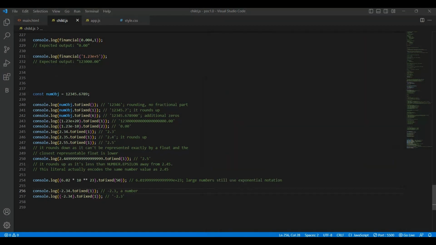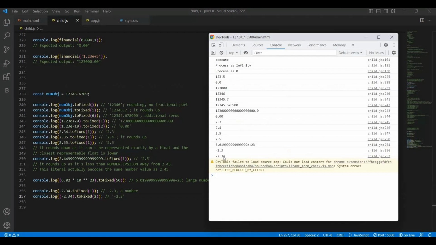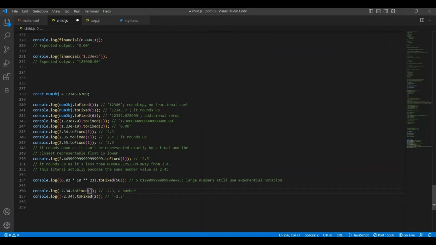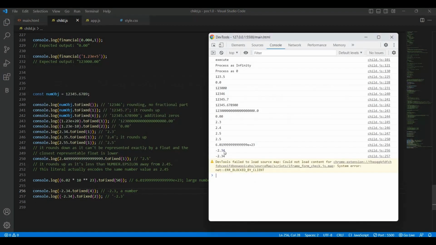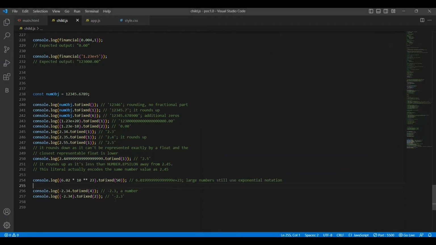If we pass 2, I will show you, you will get two digits. If you pass 3 or 4, you will get zeros. Sorry, it is rounding. I hope you understood. Thank you.